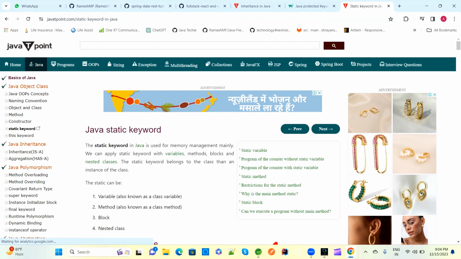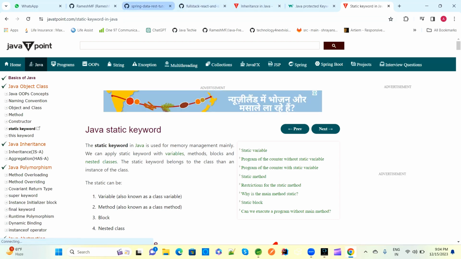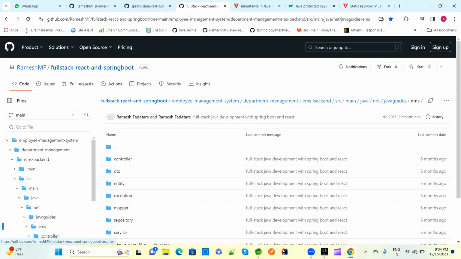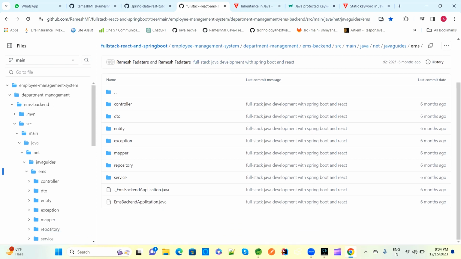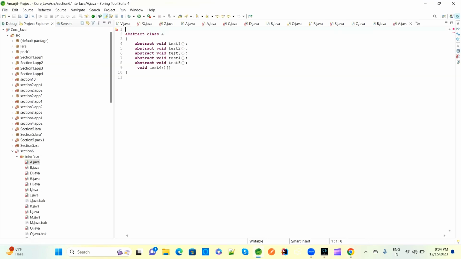So see, these are the examples. Are you able to see this screen? A full stack React and Spring Boot project. Yes. So see, this is a full stack project where the UI is React, the backend is Java with Spring Boot, and the database is SQL. Here we have created multiple packages. So whatever we discussed, like what all the packages are, why we are creating section 6 interfaces and all, that type of package we declared here, all of this.